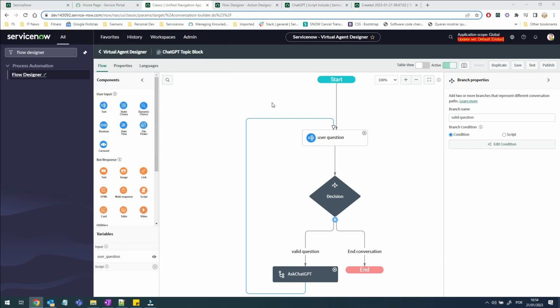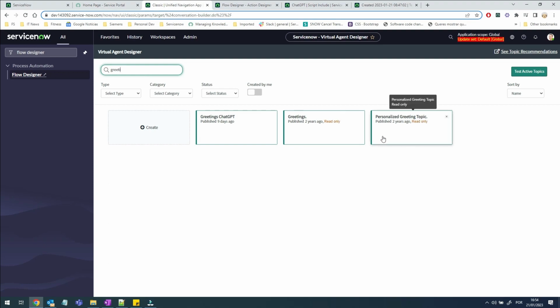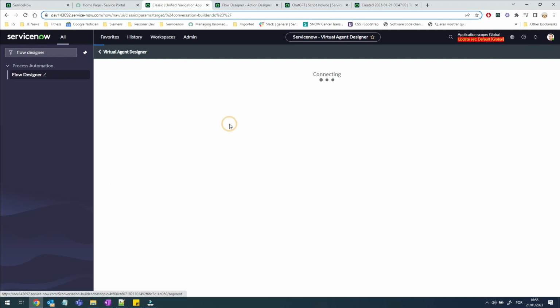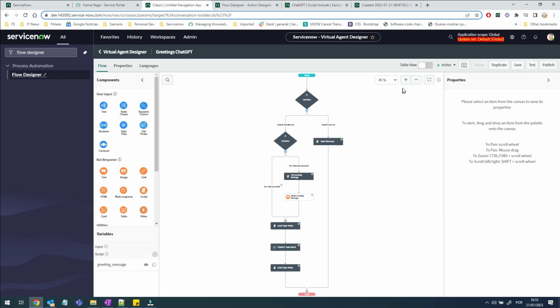So, as you can see, this is a very, very simple topic block. And now you ask, why are we creating a topic block? Where are we going to reuse this? Very simple. We are going to configure the greetings topic. Okay, that is the topic. It's a setup topic that is triggered when a user opens the virtual agent. So coming back, if I go to the greetings, I will have here a greetings ChatGPT that I created. It's a copy from the out-of-the-box greeting topic.